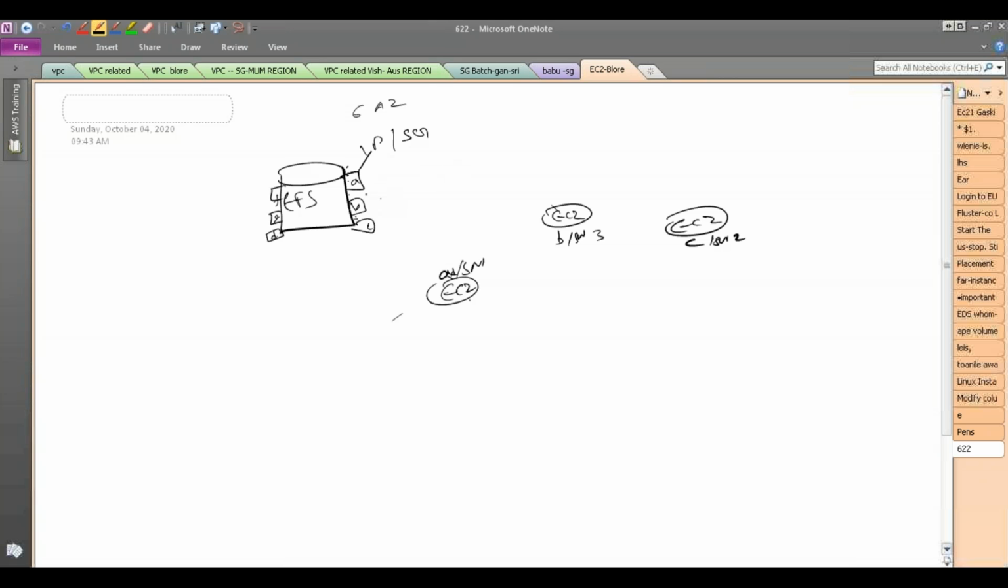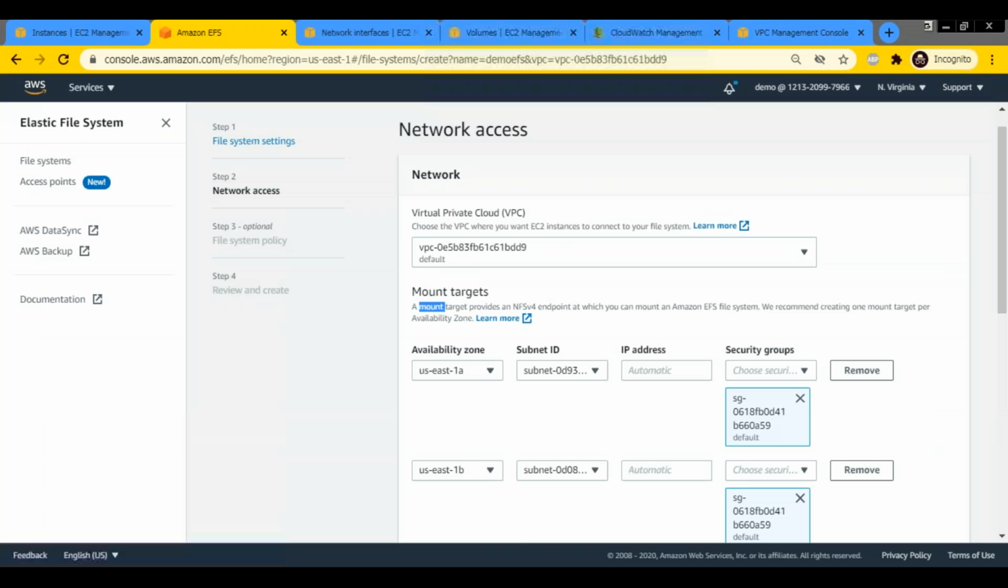By default, these mount targets use the default security group, which comes with your VPC. Whenever you create a VPC, there will be a default security group which you cannot remove, because it is used for certain things by default. So these mount targets will use the default security group, and each mount target will get an IP from that subnet range. So we'll go ahead and create that.